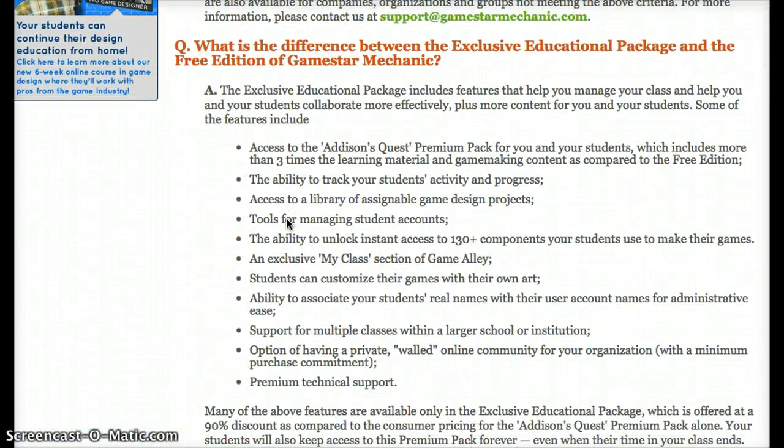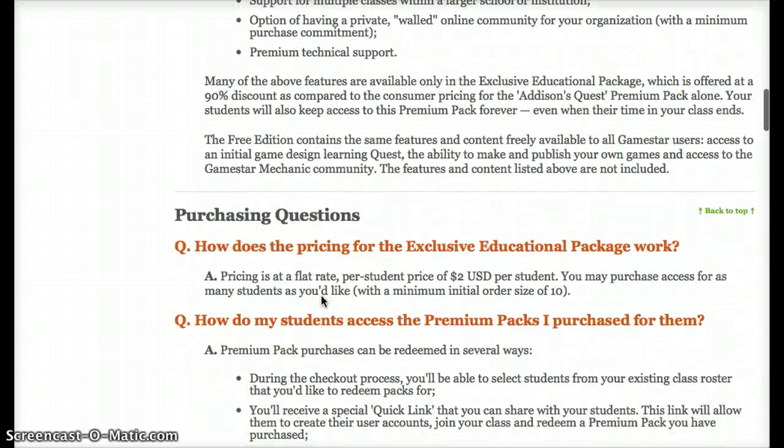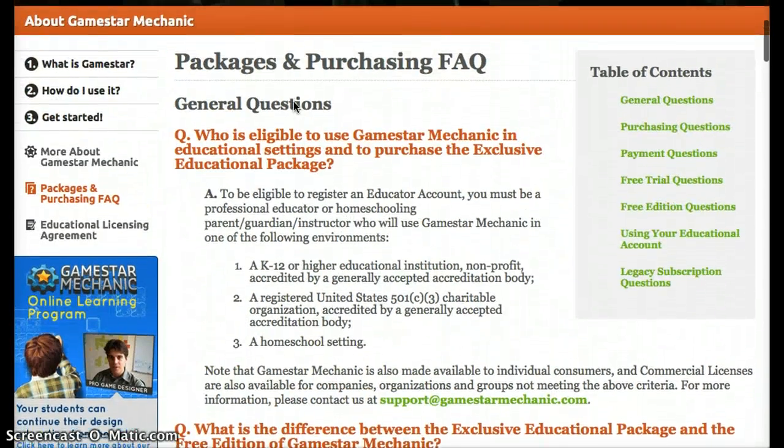You can purchase an exclusive educational package, and that gives more training for students, and it allows teachers to track their students' activity in progress, and to create their own classes in Game Alley. So it has a lot of really neat things that come along with it, but you have to actually pay per student. So every time you would get a new class, I think you'd have to pay again per student. So I think it could end up being quite costly unless actual school boards purchase it. But the free package actually really does have a lot of great features.